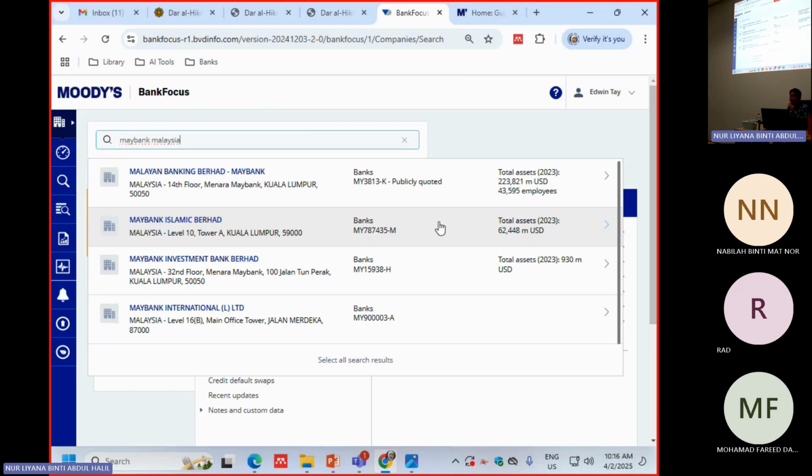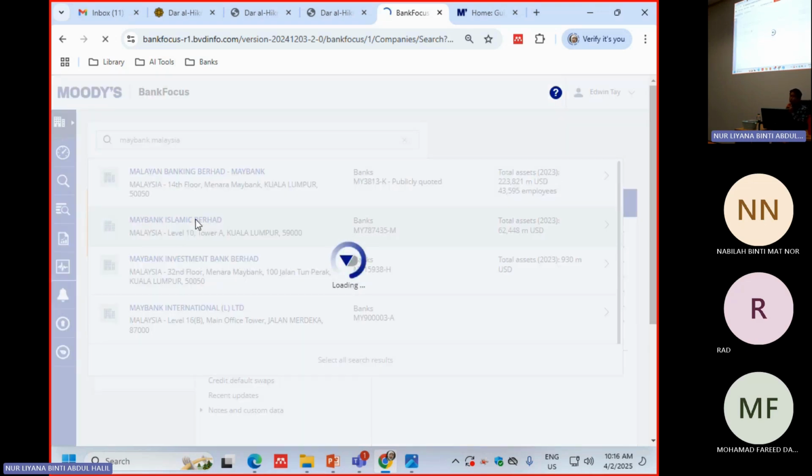Of course, on the right-hand side, we'll have an overview of their total assets, just to give you a very quick view of them. Once you decide that Maybank Islamic Berhad is the bank that you want to do a deep dive of, you can just click on it, and that will bring you to the reports page.